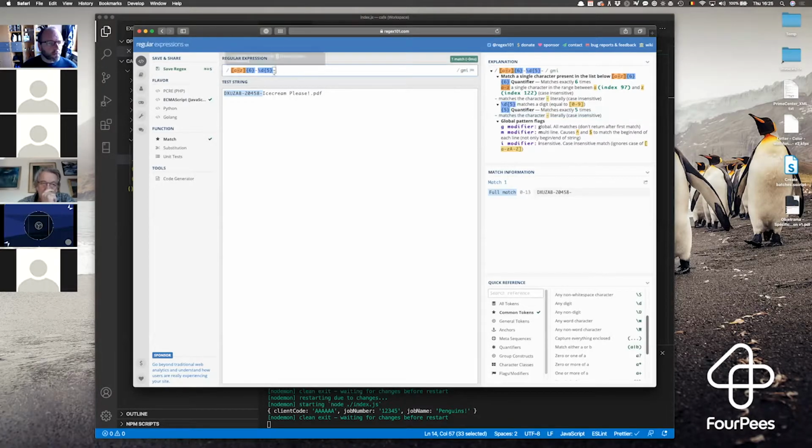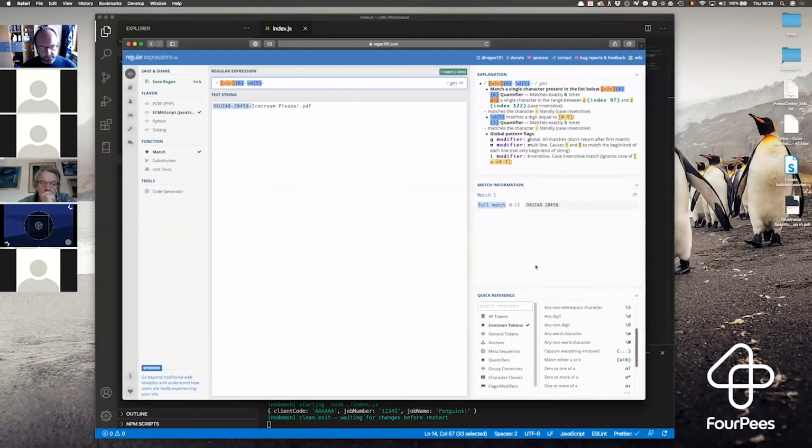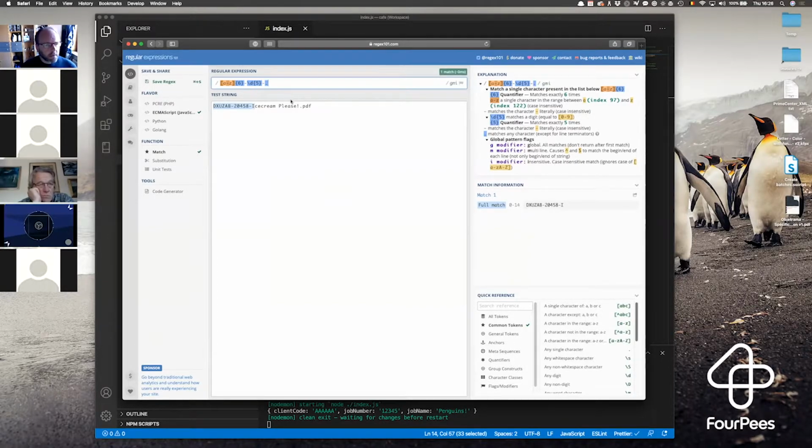Now, that's not everything. We want to complete this by saying, well, the rest, this area here, that can be anything, and it can have an arbitrary length. And how do we specify anything? Well, back to common tokens again, I guess. Is it here? Yes. Any single character. So any character whatsoever. Okay. So we'll add that. Notice that it now also matches the I, but of course I don't want one single character. I want a bunch of them.